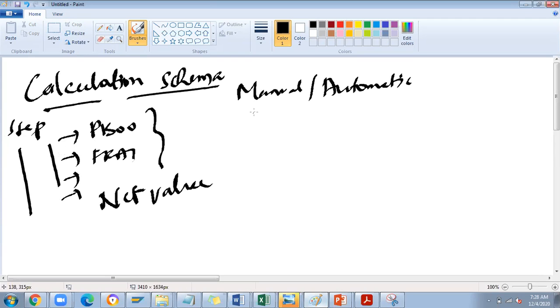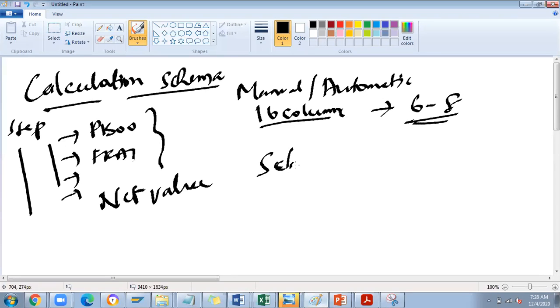There are around 16 columns in the pricing procedure. Sometimes they'll ask, can you mention all the 16 columns? It's not easy to mention all the columns. At least if you have some 6 to 8 column details, that's enough to understand or explain. Once you create this calculation schema, we are going to maintain the schema group.